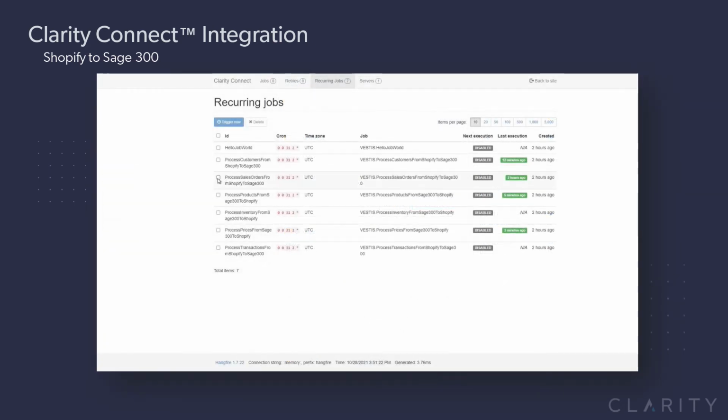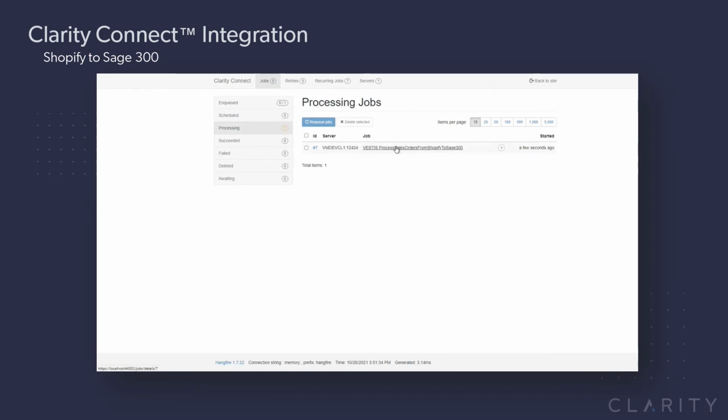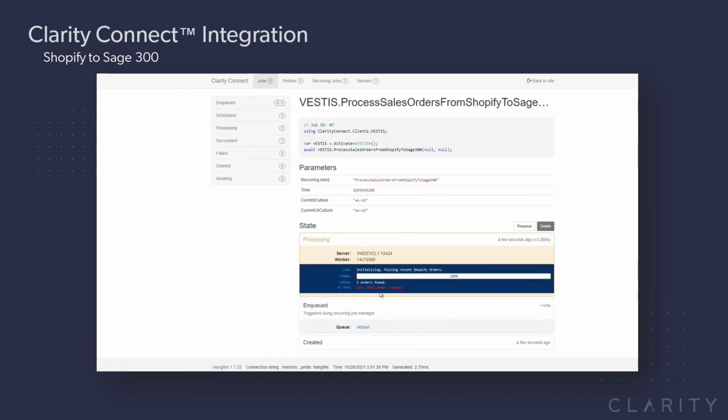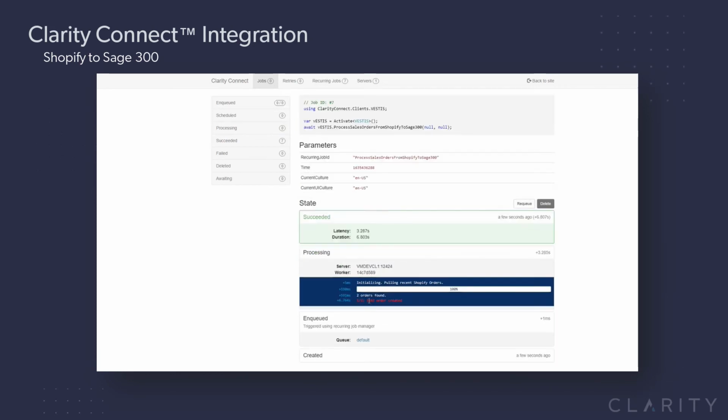Back to Connect, we'll run the process sales orders from Shopify to Sage300 job, see that it found two jobs, a previously edited order, and our new order number 1162. Now that it's processed into Sage, let's go see what was sent.